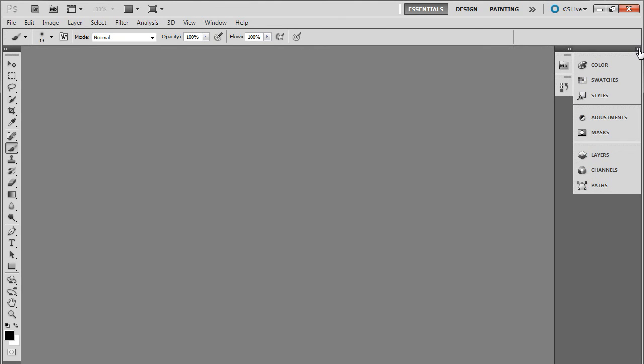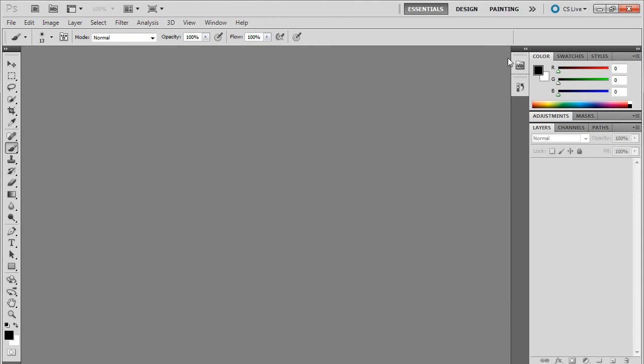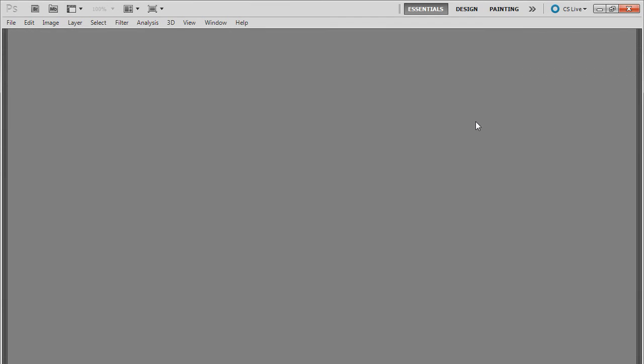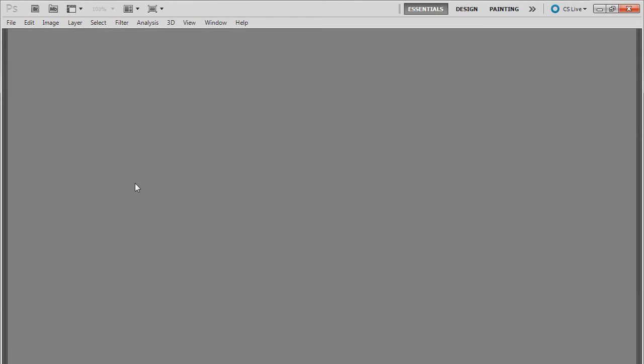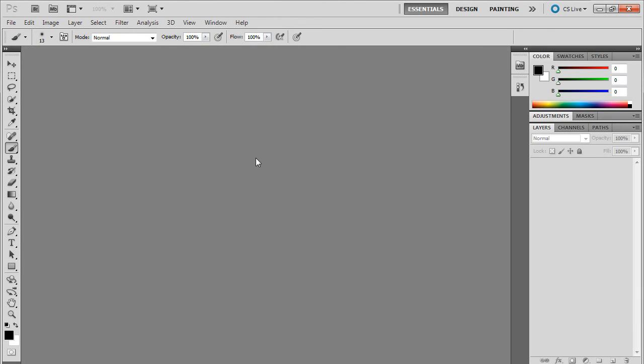You can also do this with the tab key. Tab key makes them all disappear. And you notice my tools over here went away too. So tab key makes everything disappear for a second. So if everything's gone, it's like, well, just hit the tab key. It'll come back.